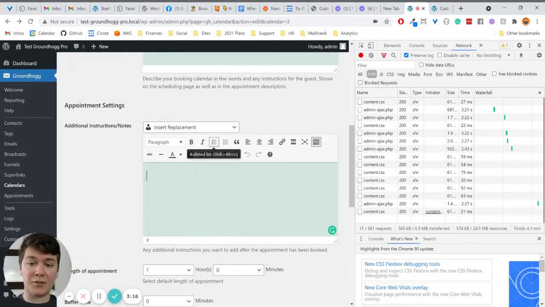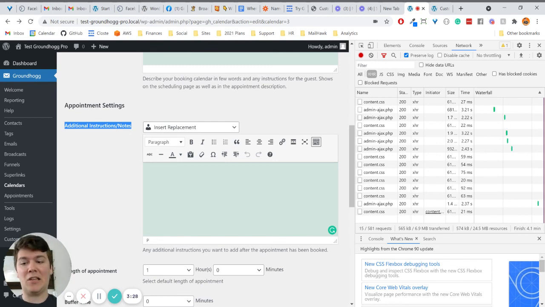So I hope that answers your question into where that information goes and how you can use it. All you've got to do is grab the replacement codes that are created by those fields and then put them in this additional instructions and notes. And that gets merged into the notes after the appointment has been created.